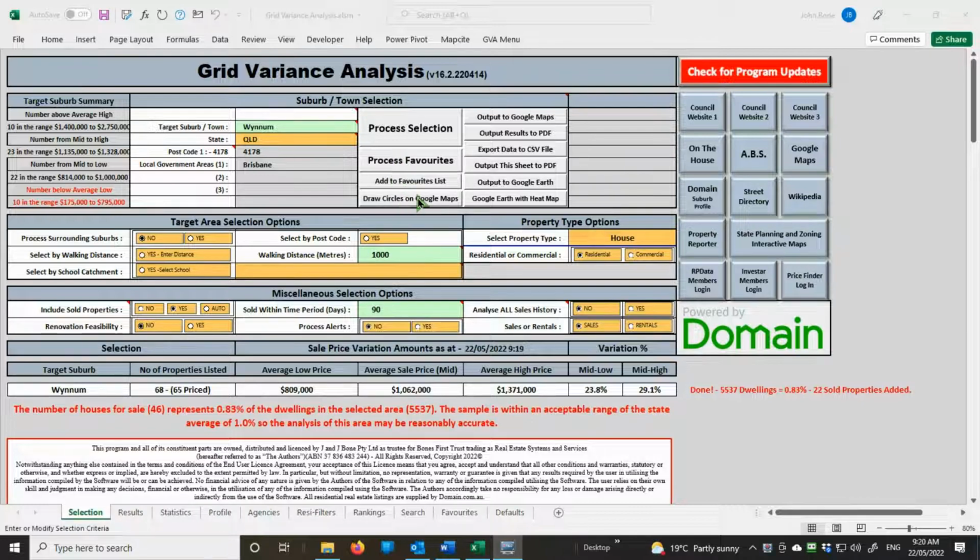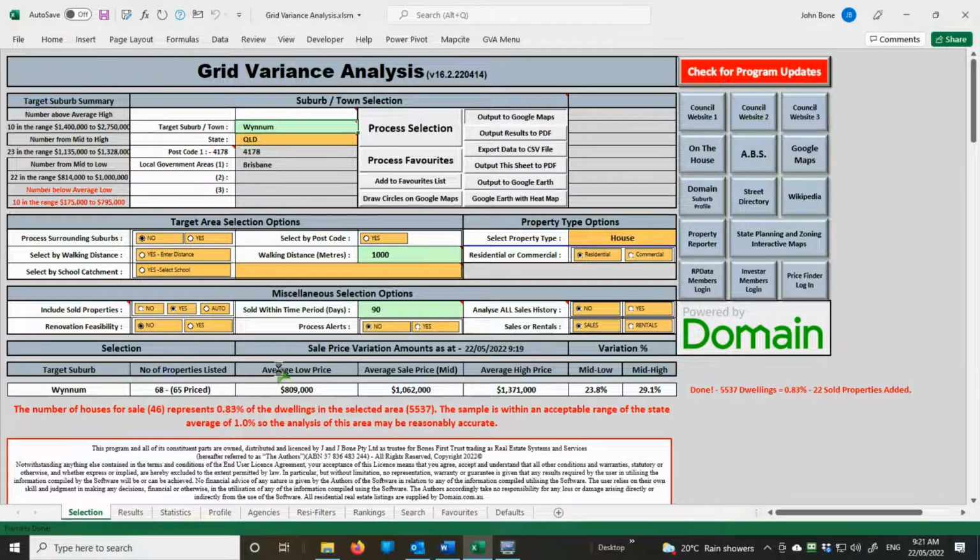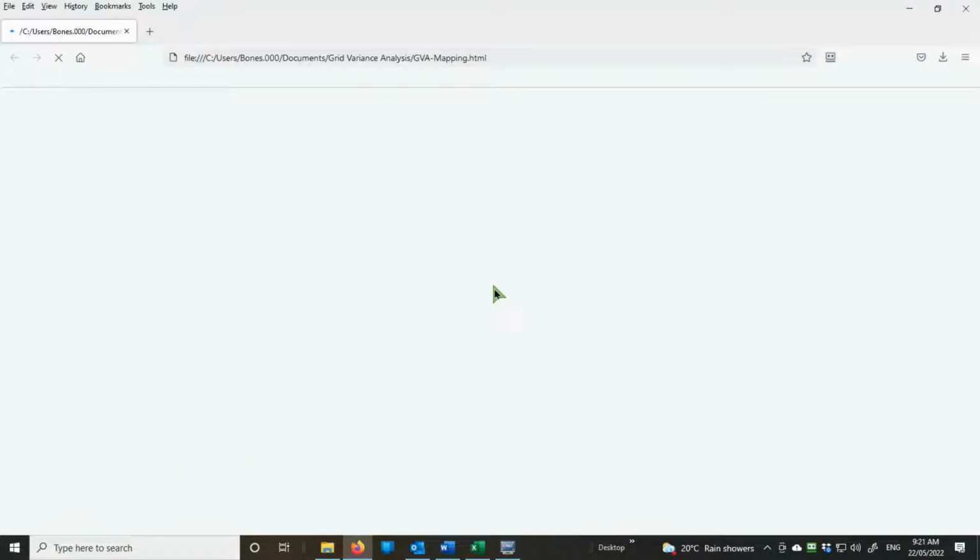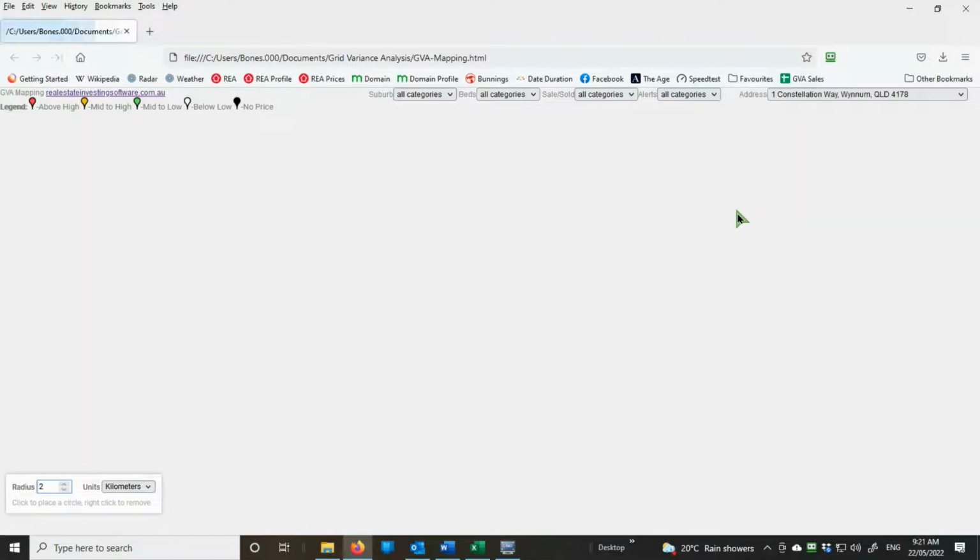There's a very simple function here that allows us to draw a circle on Google Maps. So if you're looking for anything within a particular distance of a location, then there's a facility here to allow you to do that. But by and large, the most important one here is this one at the top, and that's output to Google Maps. I'll just click output to Google Maps, and again, if you watch down the bottom, you'll find that it tells you exactly what's going on. But it's a very, very quick process to transfer all of the data to Google Maps.